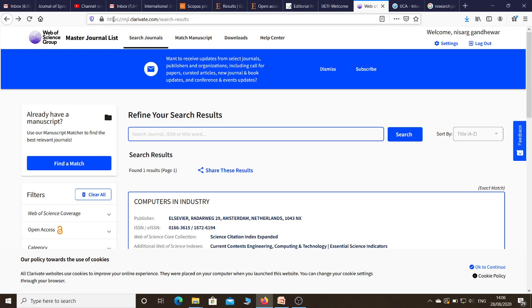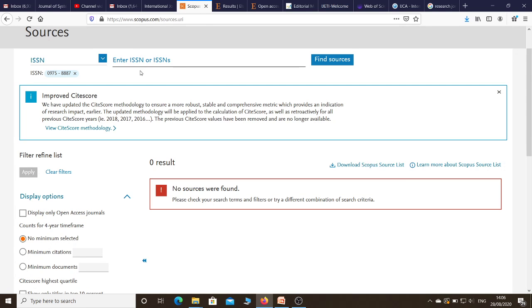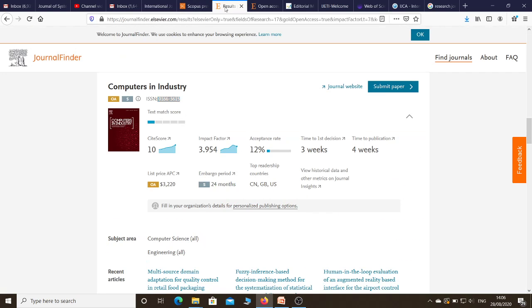First of all I will tell you what site I am going to use to check whether a given journal is SCI listed or not. You need to visit the site of the Web of Science Group, and the URL is mjl.clarivate.com. This is the official website of Web of Science, where you can check whether your journal is SCI indexed or not. So we'll check this journal, Computers in Industry, whether it is SCI indexed or not.